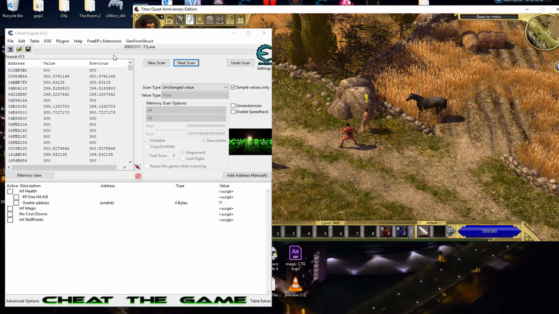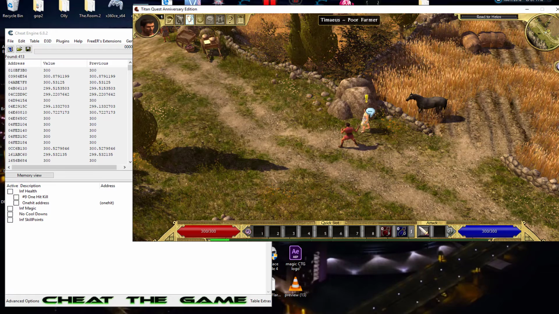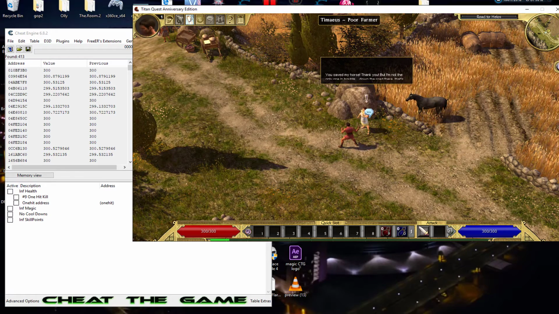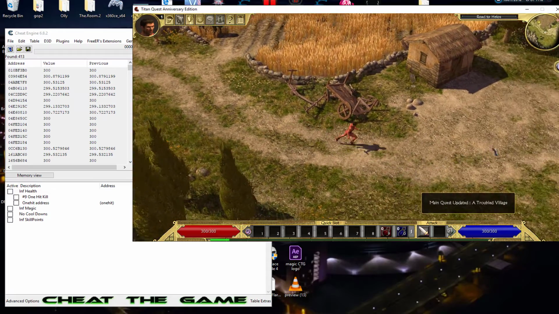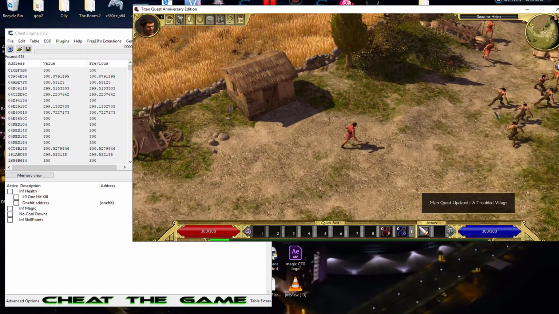Now, if you've got like a billion addresses, don't do that until you've weeded them down some, or you'll be sitting here a while. We'll go down here and see if we can find more enemies. Here's some.